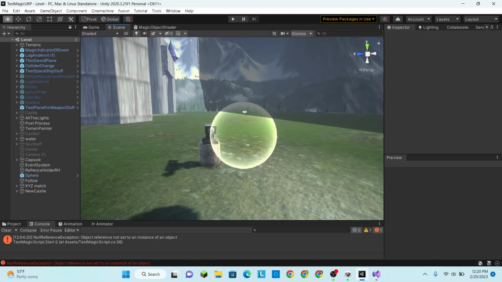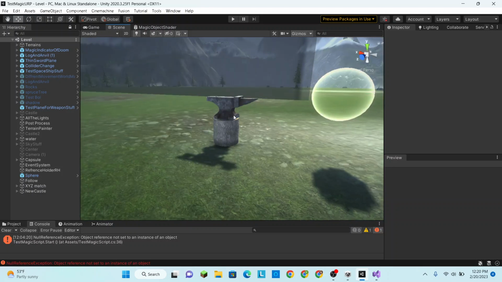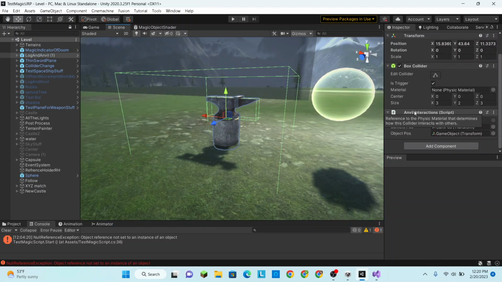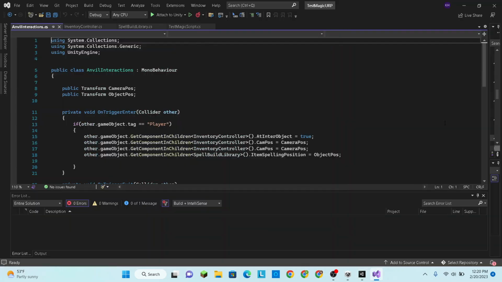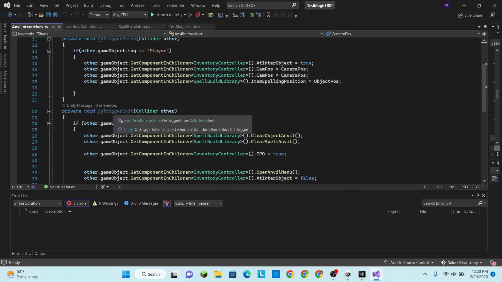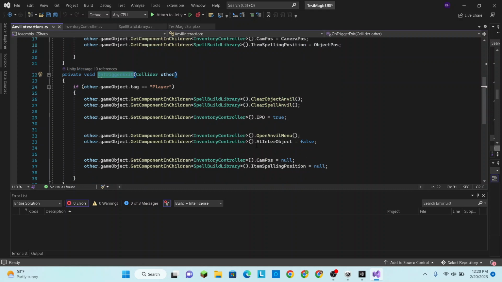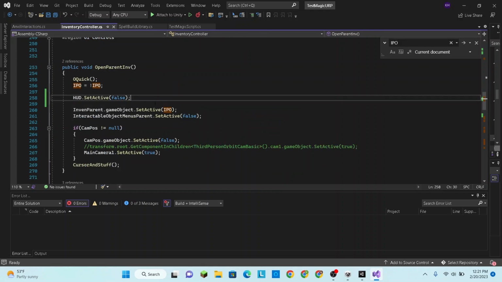I believe another way we can check what is in charge of closing the anvil is going to this right here, because when we leave, which is on trigger exit, the inventory or the interactable objects menu closes automatically, which means that we are controlling it using the same script that opens it. Okay, this all makes sense now.